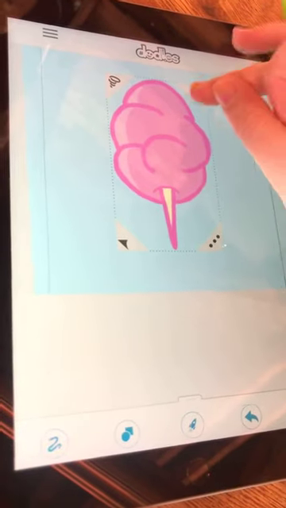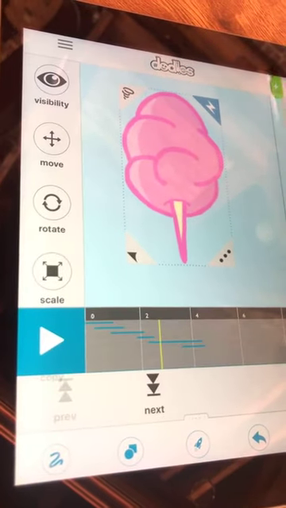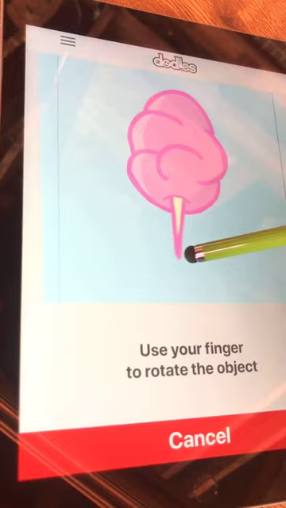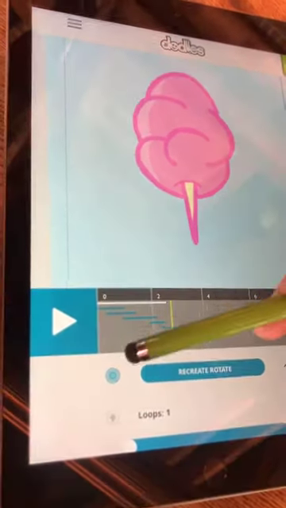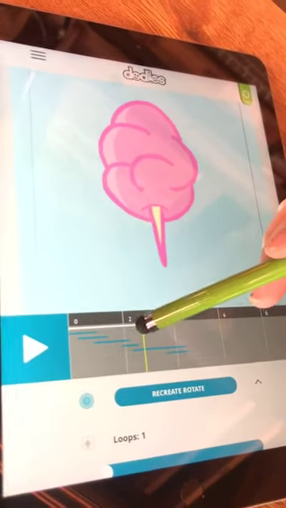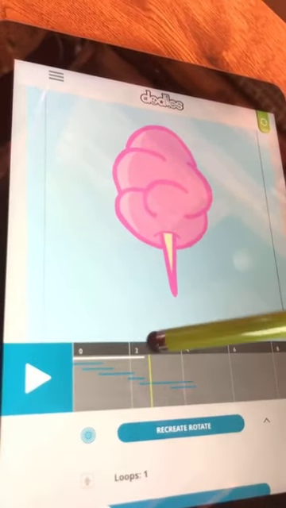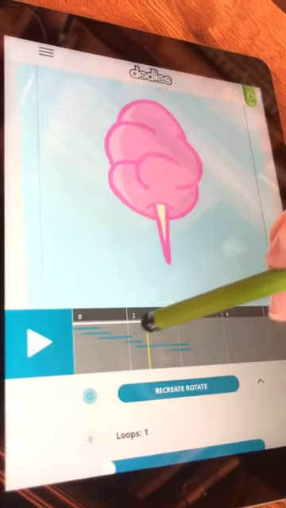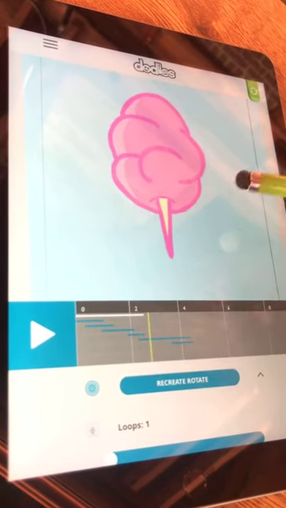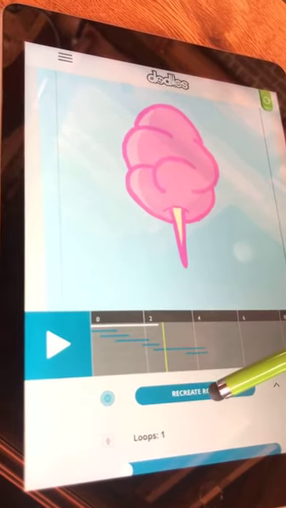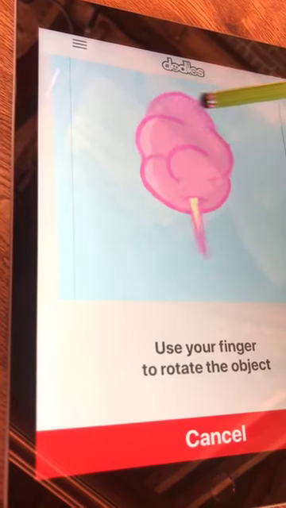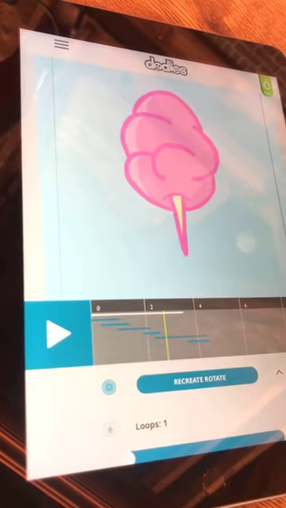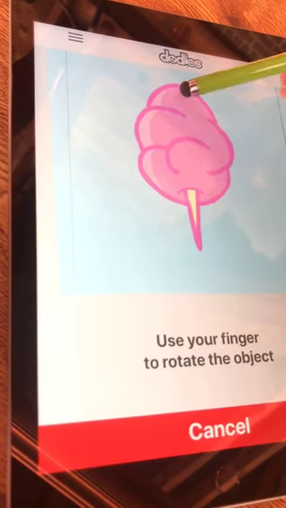So if you want to make the cotton candy have a little animation just so it stands out a little bit, we can rotate it a little bit, just back and forth. Get jiggy with it. And if you can see here, this white one is the animation that you just did. So it doesn't go exactly as long as the other animation, so I'm just going to recreate it so it goes a little longer. One more time.